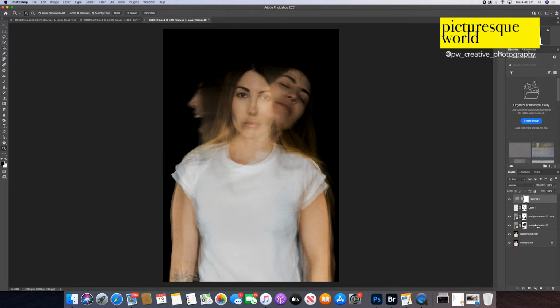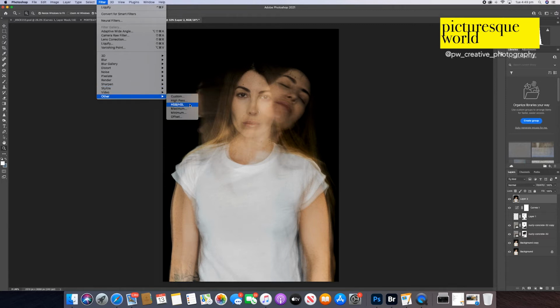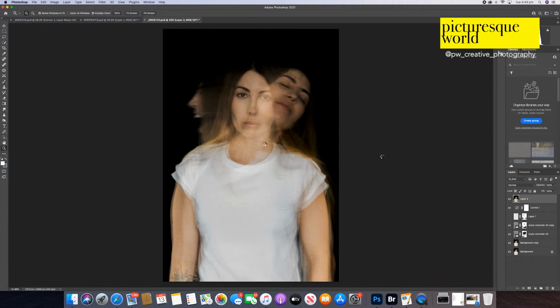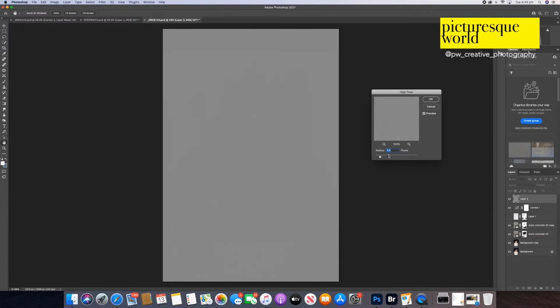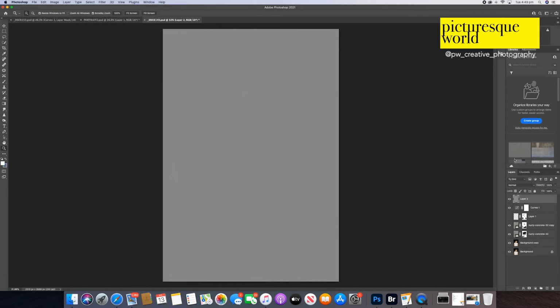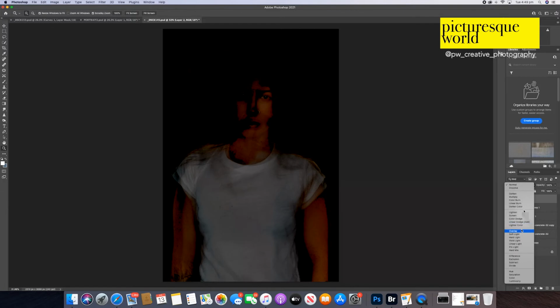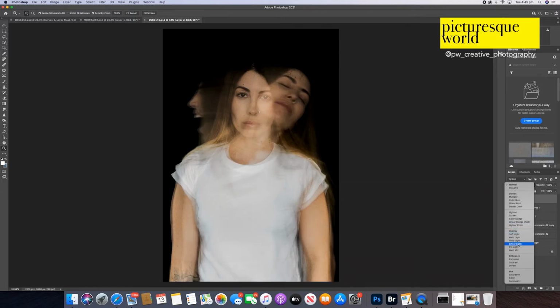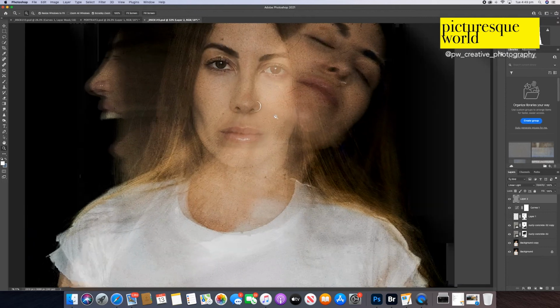Okay, and then I'll show you what I did. So I went to blend all together over here. You do that by pressing Shift Option Command E. And then I just did a high pass, just to make it a little bit sharper. 2.0 pixels radius is good for me, and I put it on linear light, and this is what I got at the end.